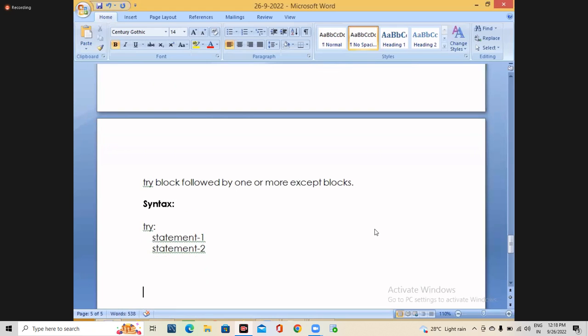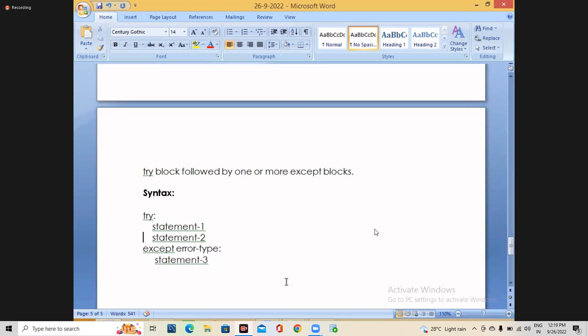So this is a try block, and inside the try block, how many statements are written? Two statements, followed by which block? The except block. The except block is followed by the error type. Which type of error do you want to handle? You write the error type and include some statements, here statement 3. So a try block may be written with either one except block or more than one except block. You can say there are multiple syntaxes of this.